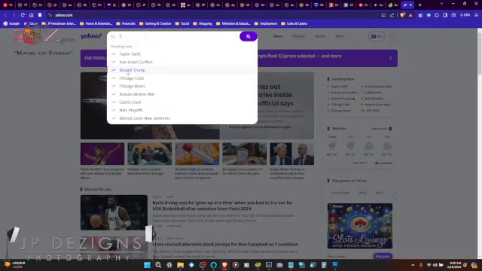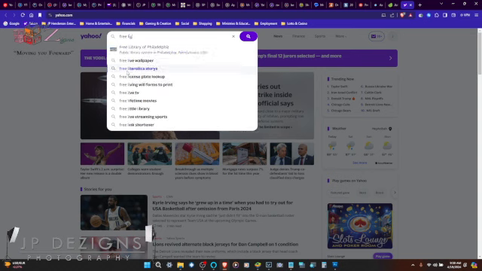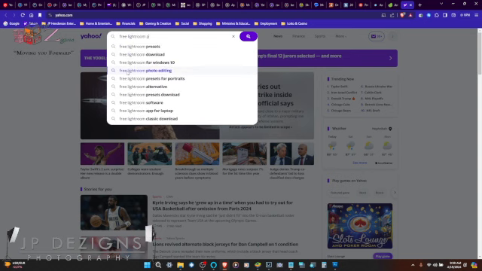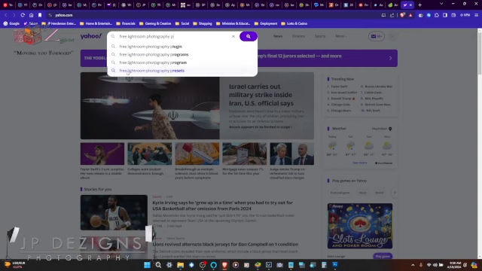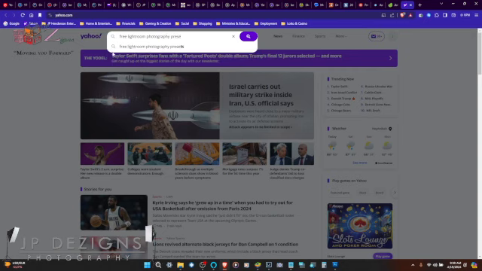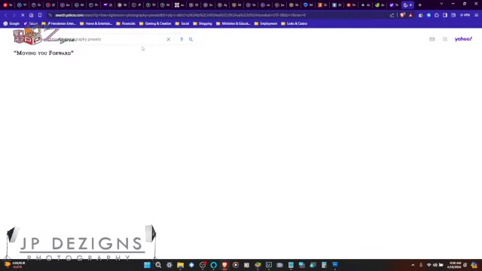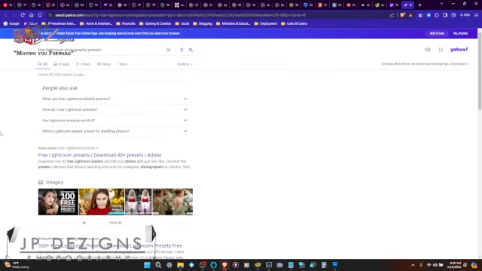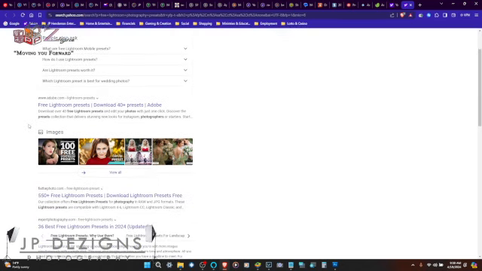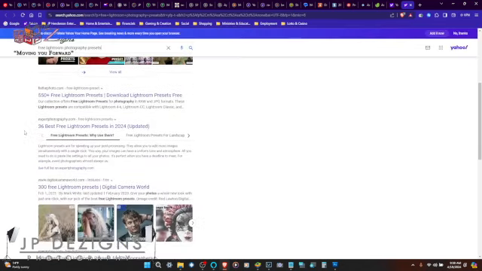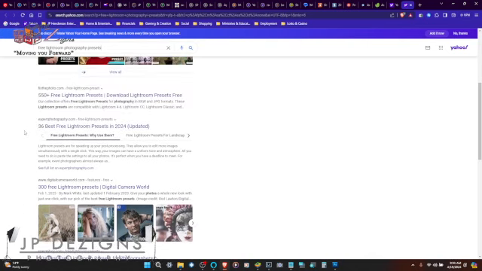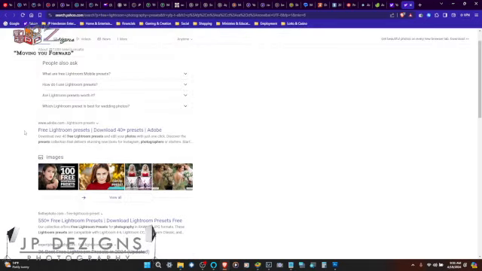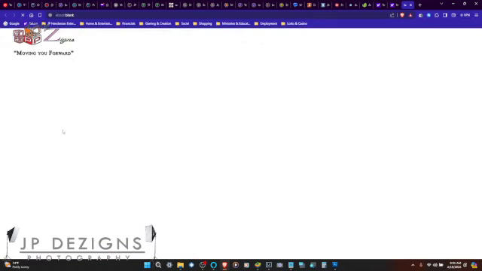Let me try free Lightroom photography preset. There we go. And I'm just using a regular Yahoo search. I just can't remember where I got the main ones from.